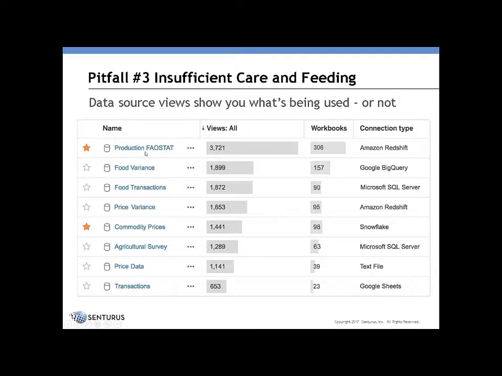So obviously production FAO stat is a key data source here out on Amazon Redshift, and then we kind of move down the chain. So if you see data sources down here that are zeros and haven't been touched, maybe it's time to roll them off because they're just taking up space. Likewise, maybe food variants and food transactions are just permutations of a data source that really should be one data source that would take up half as much space, or if it's an extract, you'd only need one schedule for it. There's a lot of different considerations. You can see these are two different data sources, so that's not the case, but data source rationalization is definitely something that should be part of kind of ongoing care and feeding.